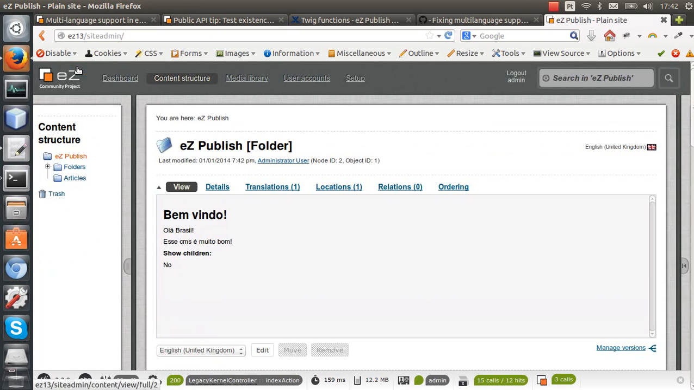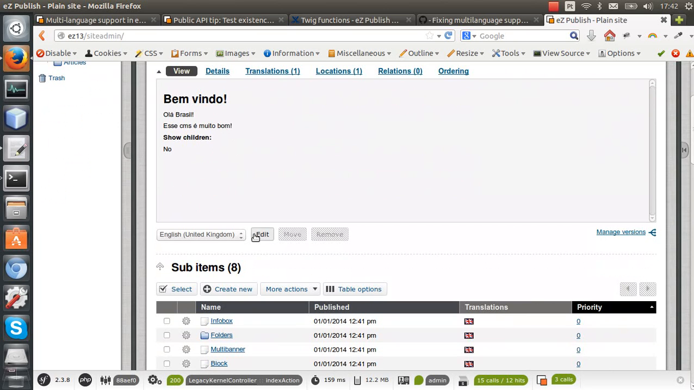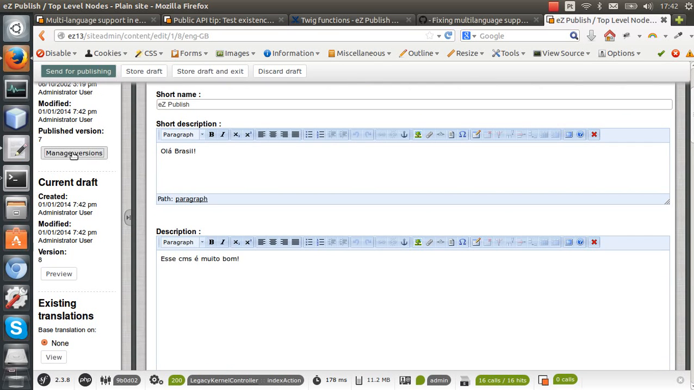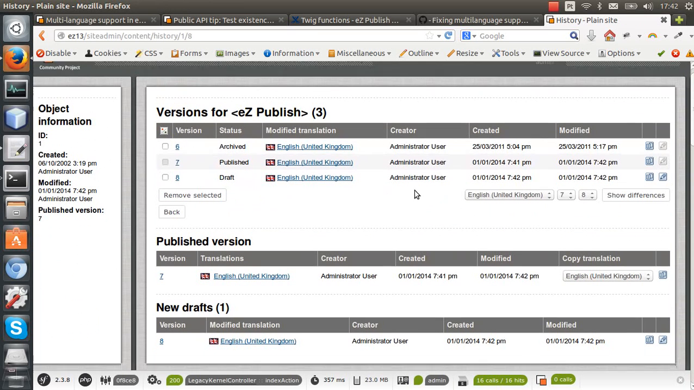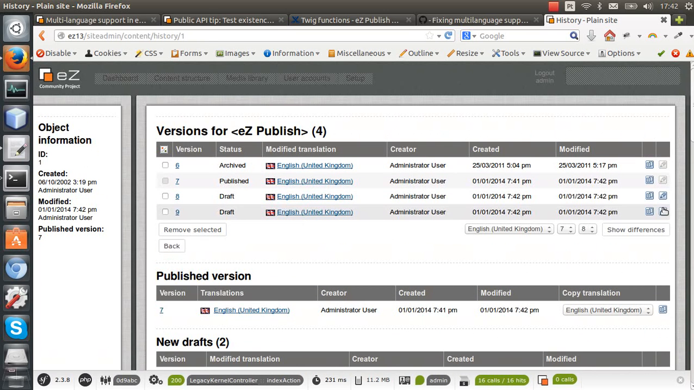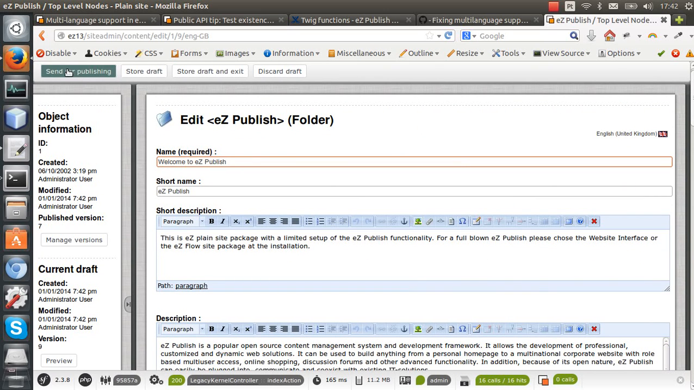And now we have this content here, the home page, in both. Oh, I made one mistake here. Let me go back here and just manage versions. I'm sorry, it will take a while. I'll copy this version here, so I'll edit this one and just publish again.